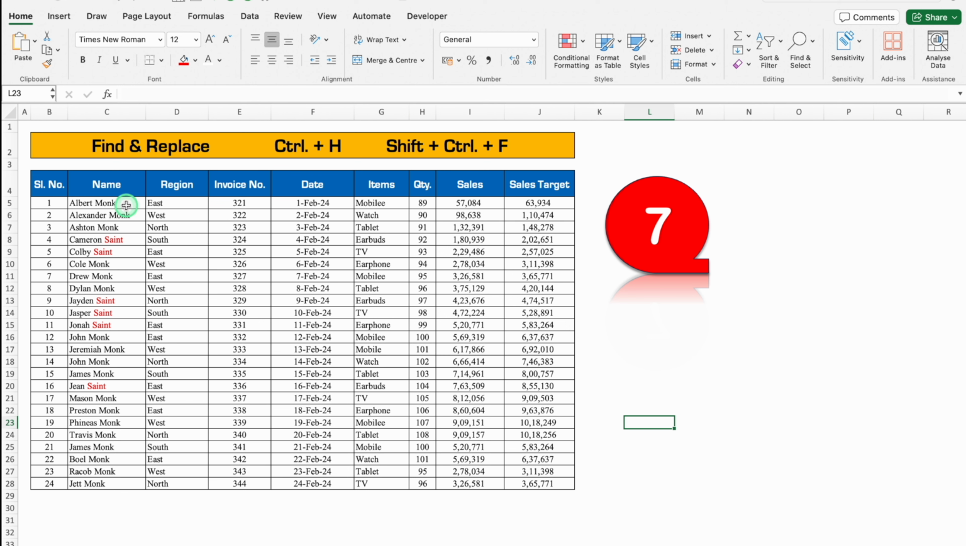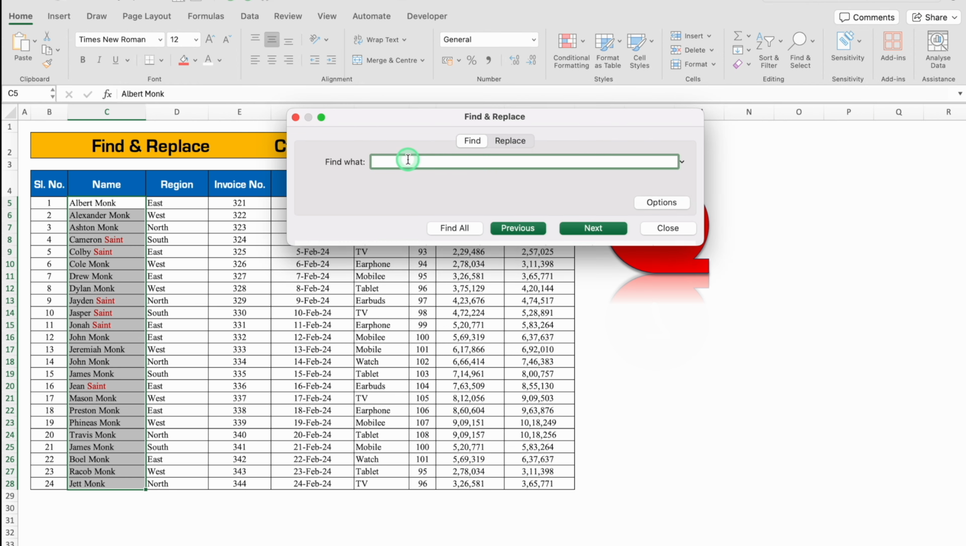In name I have got Monk for all the employees, but in some employees I have got Sent. So I want to remove Sent and put Monk at the end of all the employees. I'll select names from top to bottom and press Shift Ctrl F. Find what? I want to find Sent.